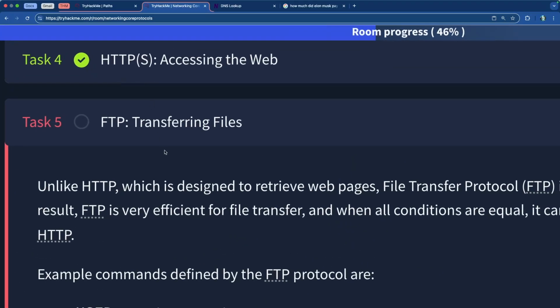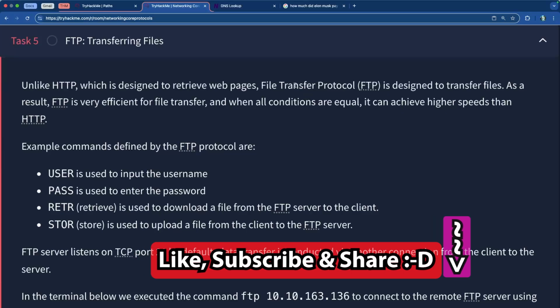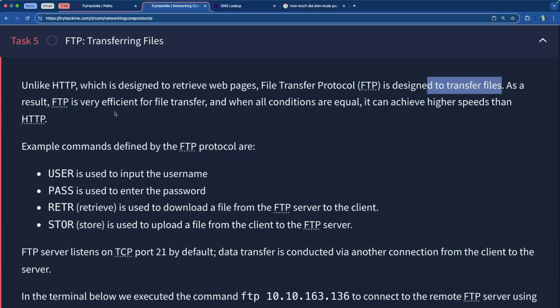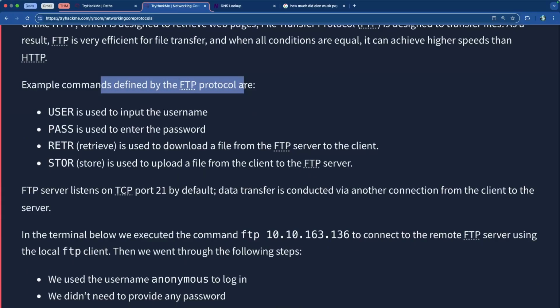So now let's go to transferring files using FTP. FTP, as the name implies, is the File Transfer Protocol, and it's the protocol that's used to transfer files. So it's very efficient for file transfer. When all the conditions are equal, it can achieve higher speeds than HTTP, which is basically designed to retrieve web pages. Now, the commands defined by the FTP protocol are USER and PASS, which mean the username and the password.